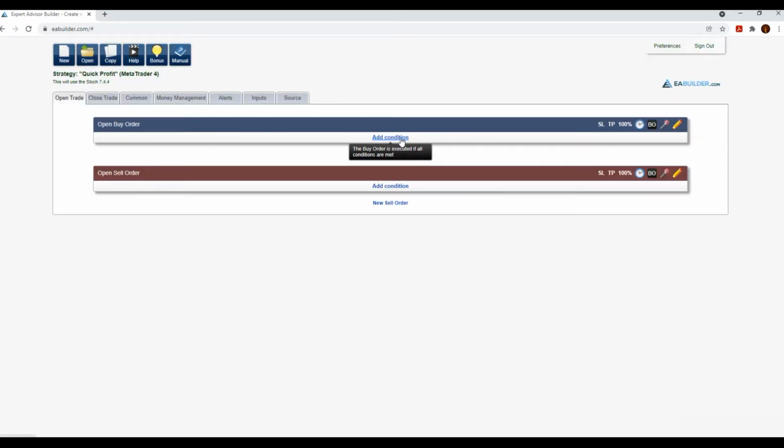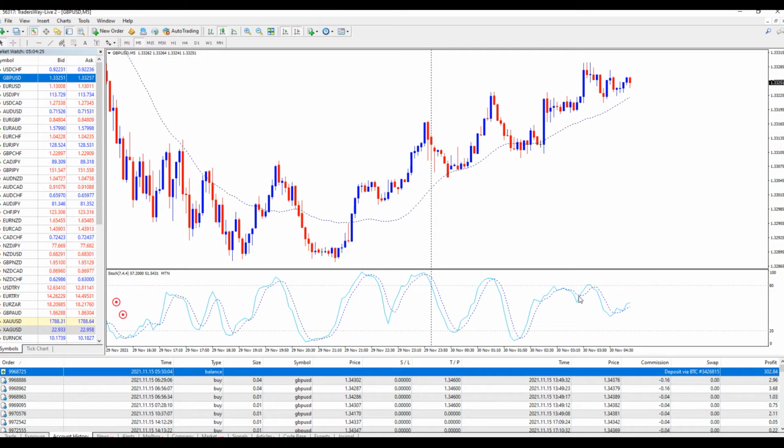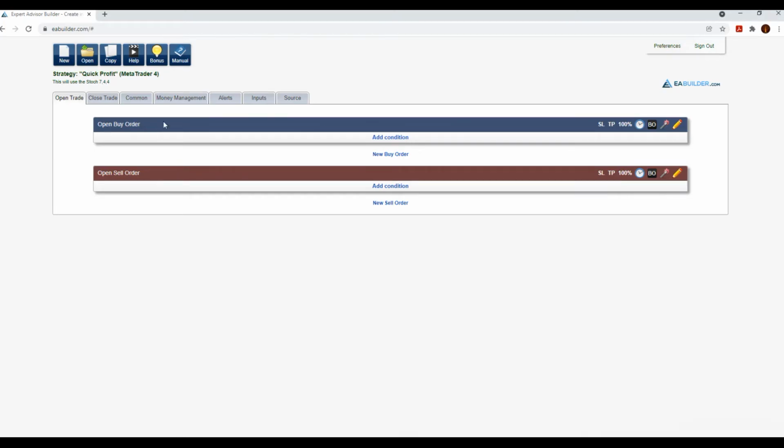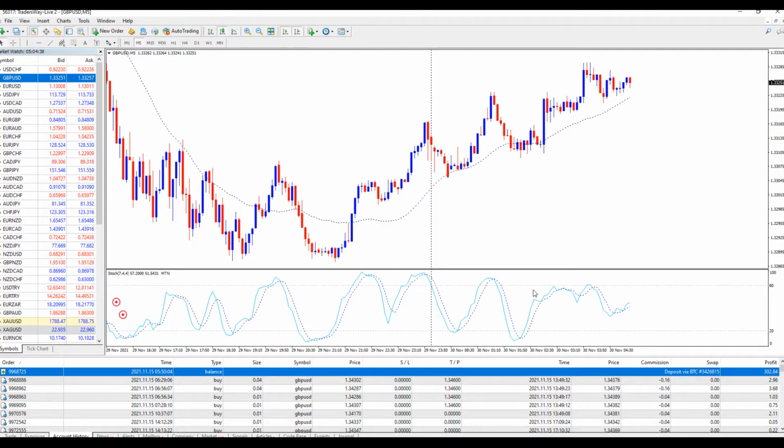The first thing we want to do is add a condition. Our first condition will be when the stochastics cross. Now, this is a buy. Let's go back over so you can see this. This is a buy order. So when should this expert advisor open a buy order? That's what this is saying. I want it to open a buy order here when this line right here crosses over this line right here.